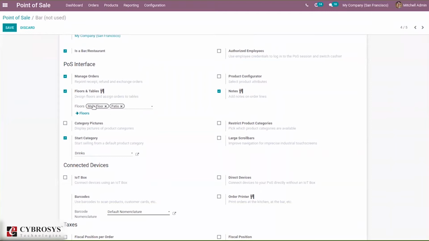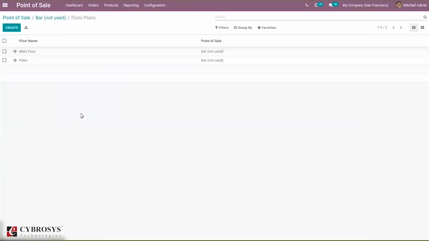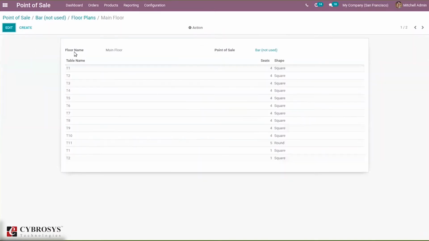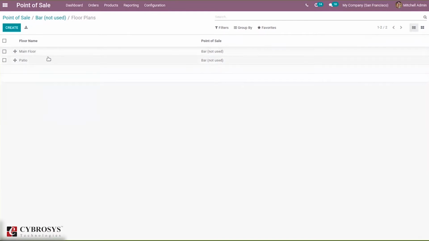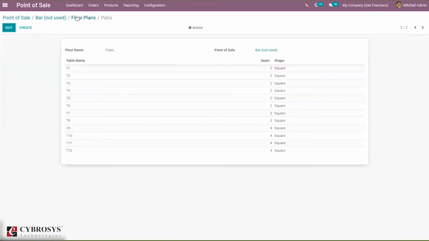Here you can see two floors are already added, that is main floor and patio. When you click on these floors, you can configure new floors or edit the existing floors. When you open main floor, you can see the floor name, then the point of sale in which it is used, that is the bar. Then you can see the table name, the number of seats in each table, and the shape of each table. If you want to edit the main floor, you can edit from here. For patio also, you can see that.